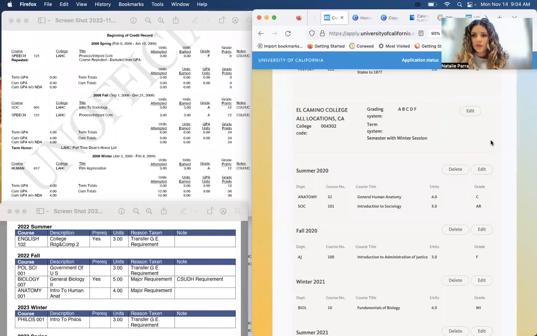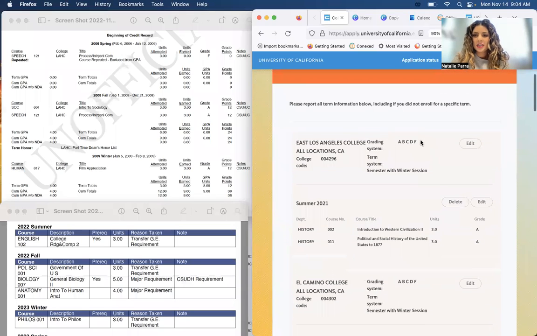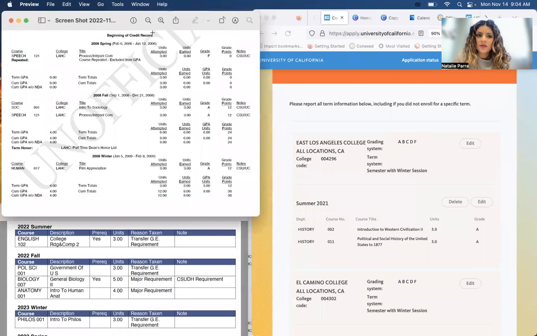So in short, I just want to summarize the college transcript entry section. You want to make sure that you start from the very beginning of your transcript and work your way all the way down. So in this case, the student started at Harbor, so you need to even start with that Speech 121 class. You need to make sure you add the class.